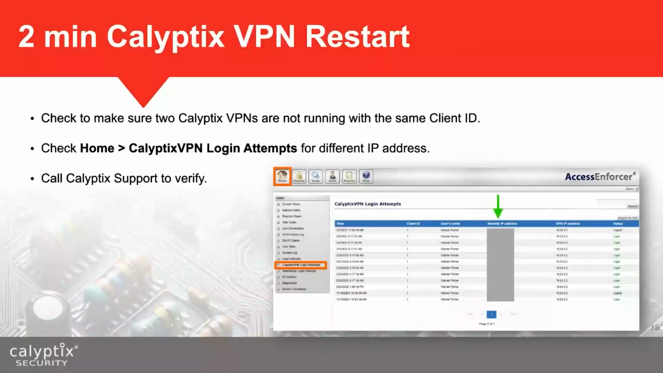Okay, so there's a scenario that we see often in support. It's when, let's say, a user installs the same Calyptix VPN client on 2 different devices and is connected on both of those at the same time. The same thing happens. It plays out every time. Traffic will pass normally for about 30 seconds, and then for about a minute, it won't work. And that process will repeat itself about every 2 minutes.